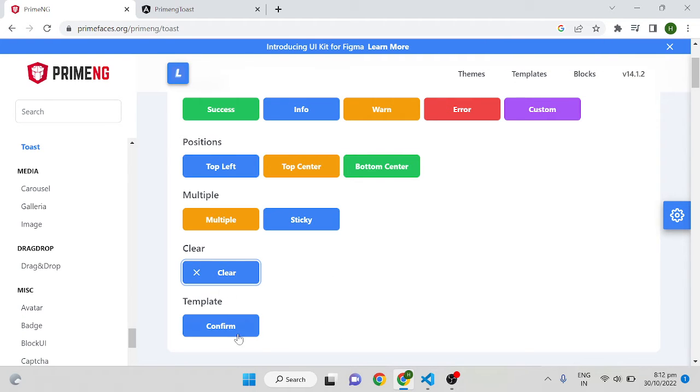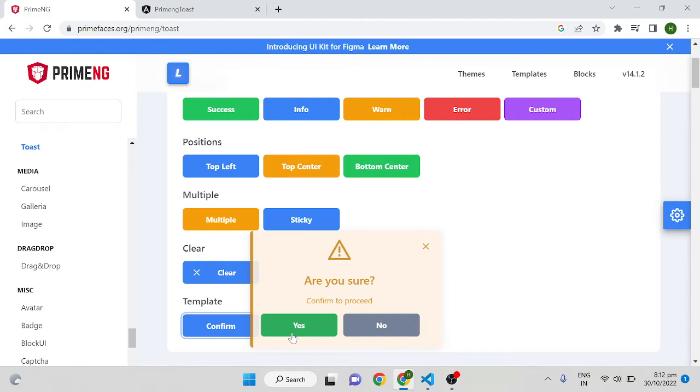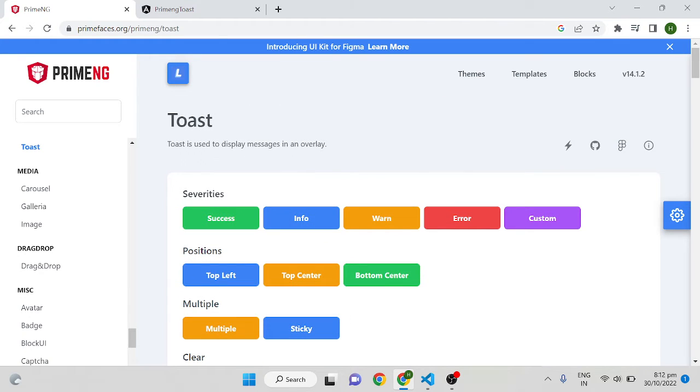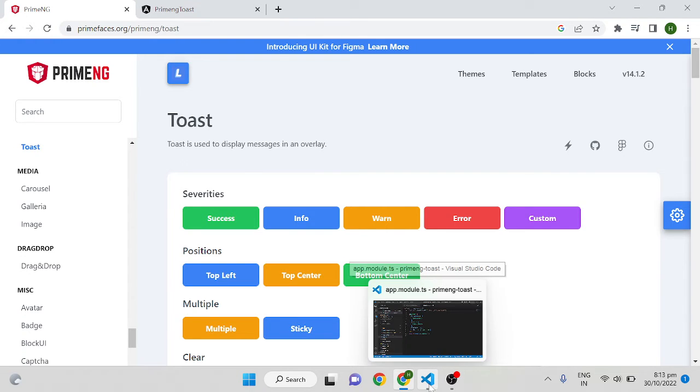Then another option is that you can use a template, you can design this particular Toast as you wish. And if you want to make it a confirm, if you want to show yes, no buttons, and based on that perform some actions, that is also possible using PrimeNG Toast. Now you can move into the PrimeNG Toast implementation in an Angular project.